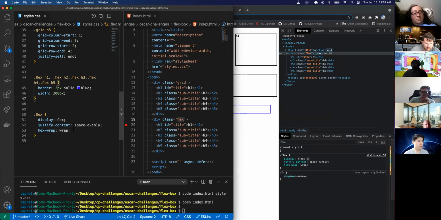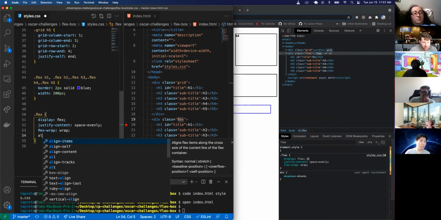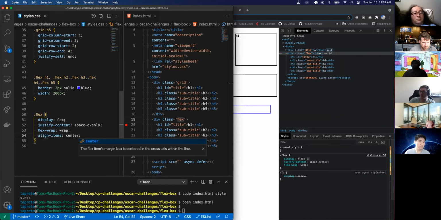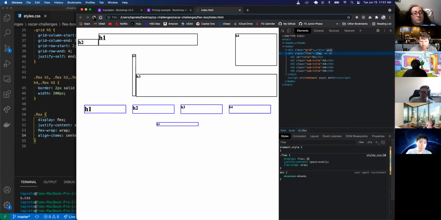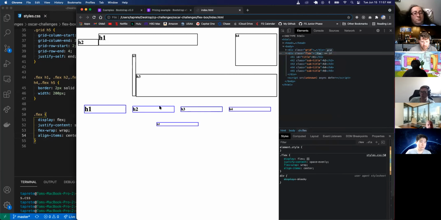And you can align items just like you are. Align items, center. So everything's aligned center. Does anybody have any questions about Flexbox and Grid?